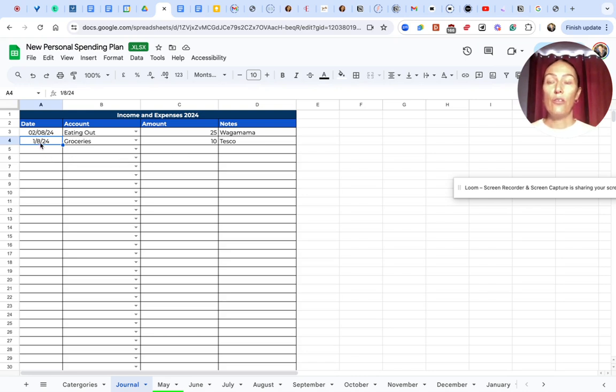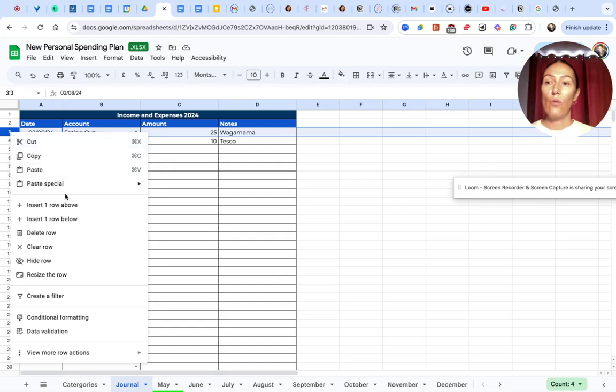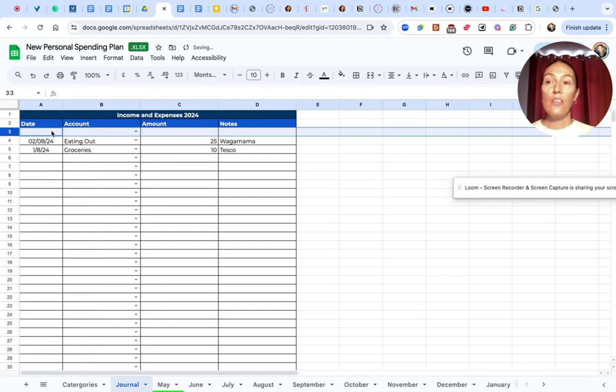Now I've put in 2 entries here, one on the 1st of August for groceries at £10, and that's Tesco. And then instead of putting a new entry below, we're going to put new entries above. So the way you do that, let's say I want to put something in for the 5th, I just enter a new line above, put the 5th of August, 24, and I am going to put cleaner, £40. I don't need to put a note there because I know what that is. But the notes are just for your own reminder. They are not stored anywhere other than on this page.